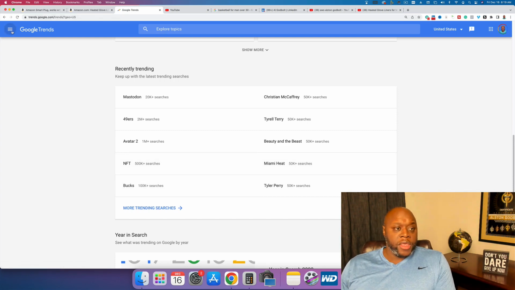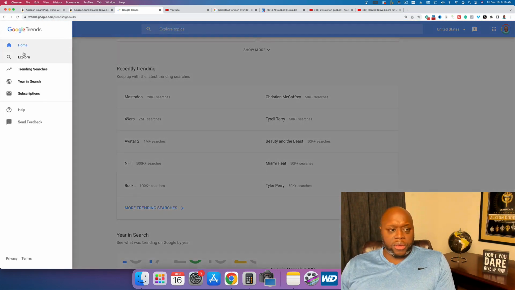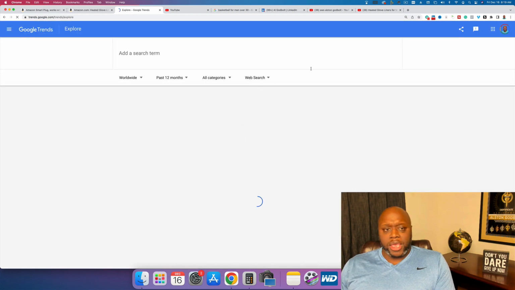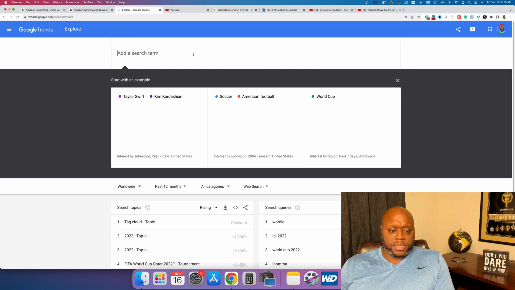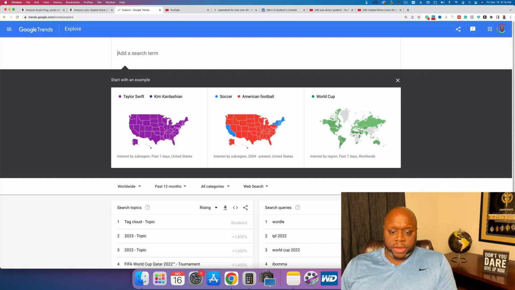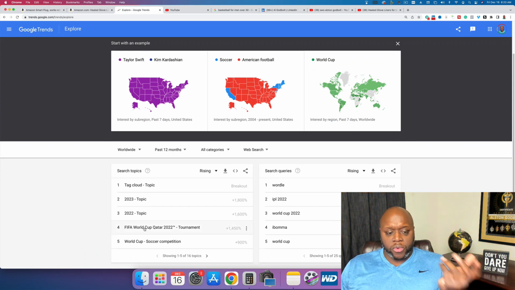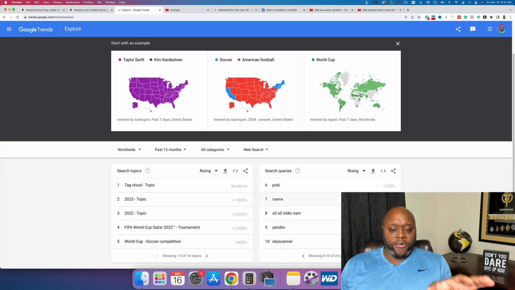We can come up here and click on the hamburger menu, go to explore, and we can type in a term that we might be interested in. Or we could even look down here with World Cup. We know the World Cup happens every few years. FIFA World Cup, Qatar. I think I mispronounced Qatar, but that's okay. Anyway, if we look at this, there are lots of options.